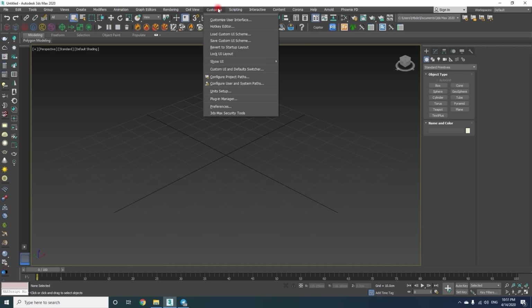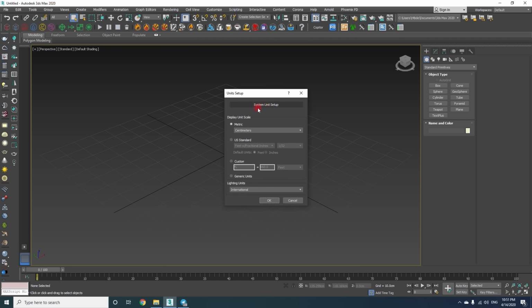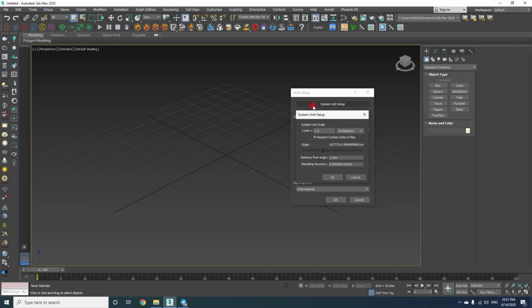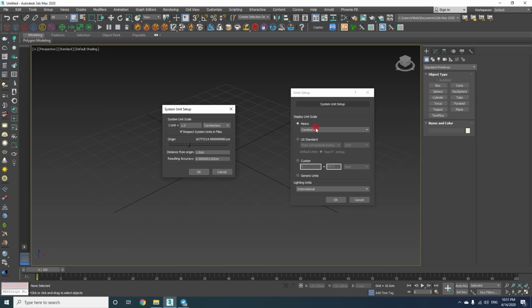Before starting any project, it's necessary to check the unit setup settings. If you're working on a big scale project, it's always better to use meters, but for this project, which is a small interior scene, I'm going to use centimeters. And I need to make sure that my display unit scale and system unit scale are using the same unit, like centimeters here.